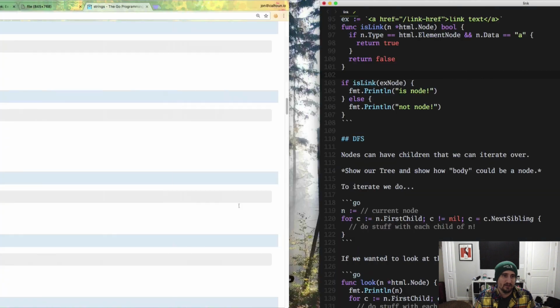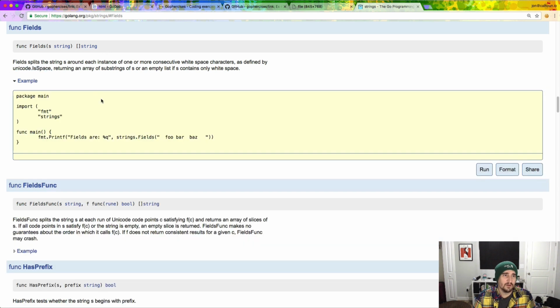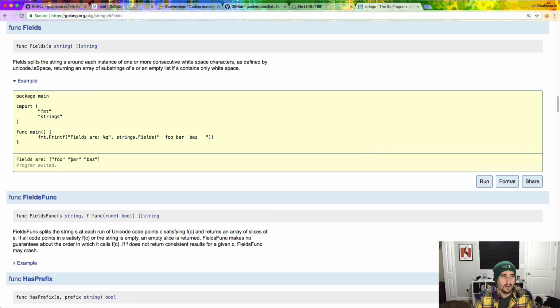Well, the easiest way to do that is this fields function in the strings package. What it does is it splits a string around any instance of one or more consecutive whitespace characters. So if you've got new line characters, anything that's defined by unicode.IsSpace is what it says here. It'll go ahead and split it. And you can see here when you run it, this string with a bunch of spaces, then foo, then bar, then baz, and some spaces, gets split into a slice like this, where each part that's not a space is its own element inside the slice, but it's just a big slice of them.